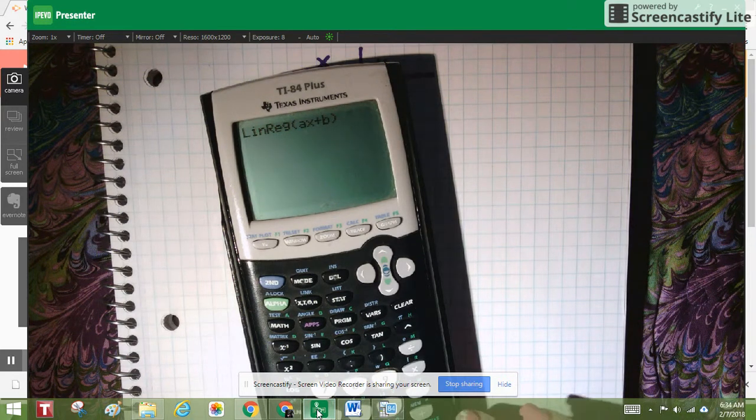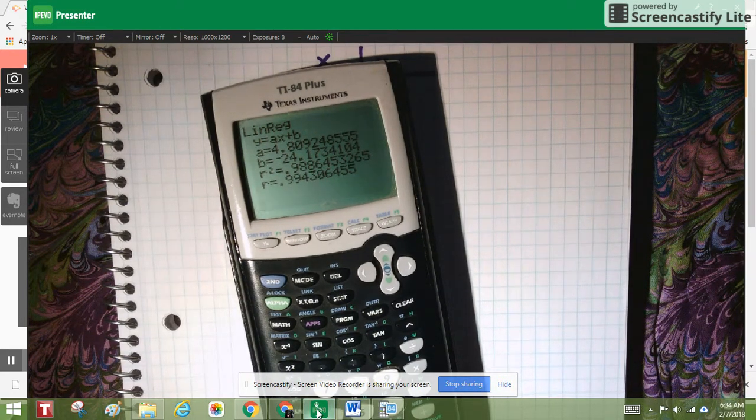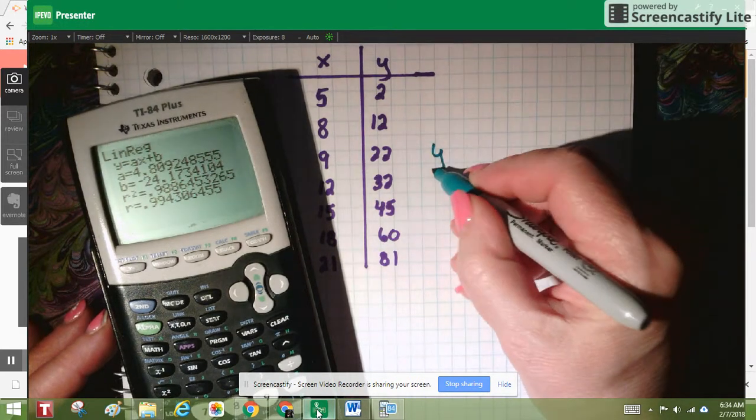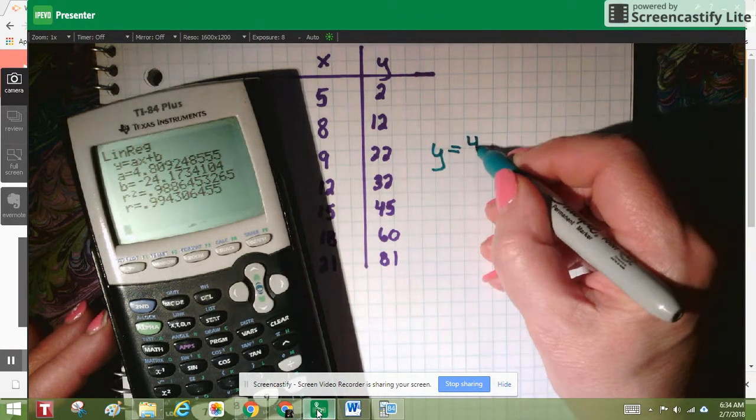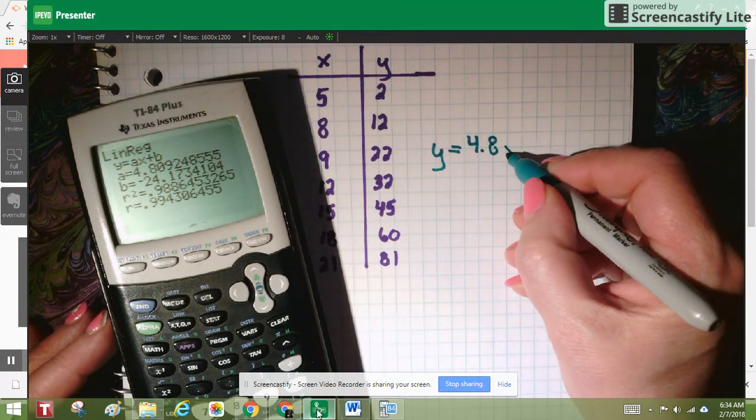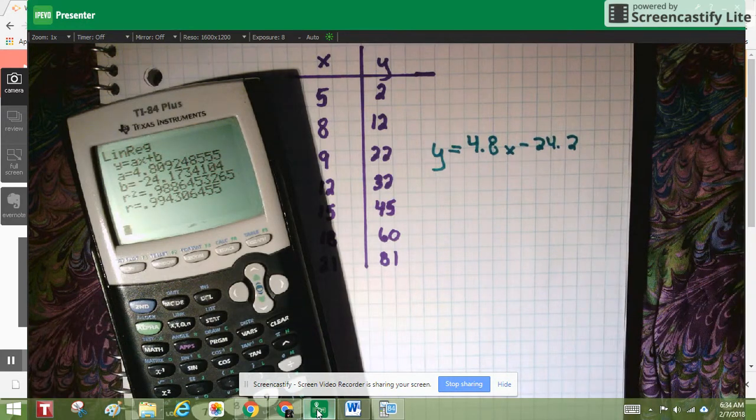You're going to hit enter again. And you can see it's going to give you a list here. It'll tell you that the form of your equation is y equals ax plus b, and then it gives you the values of a and the values of b. So if I were to write this, the equation would be y equals, if I round to 1 decimal place, 4.8x minus 24.2. So that's what my equation would be.